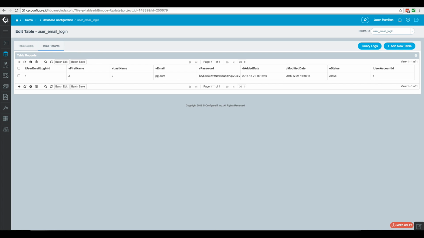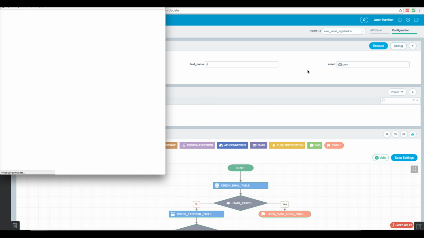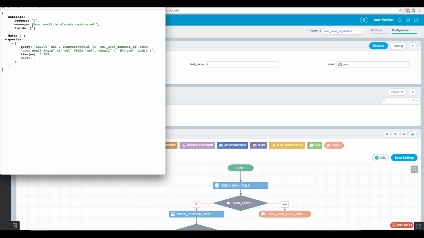So now if we go back to our API and try to execute that again, let's see what happens. Okay, so now it worked perfectly. It says your email is already registered. All right, so that's one API down. Now let's take a look at some others.